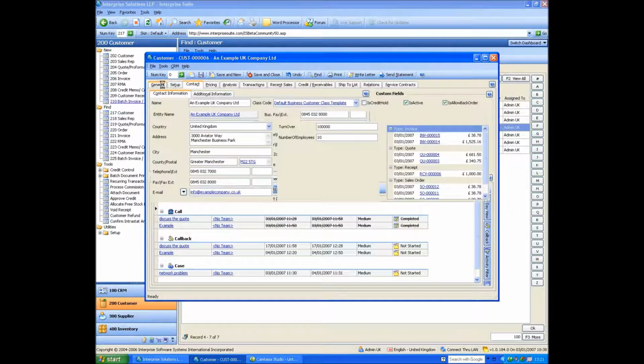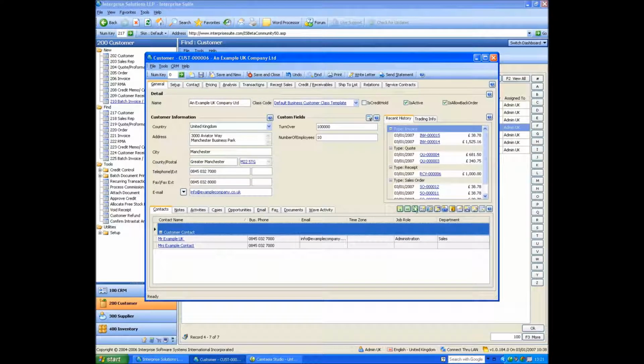So if we go back to the General tab, you can also see that we've got some icon buttons here. That means that from this customer record, not only can I see everything going on with this customer, but I can also create a quote. I can do a sales order here and now. I can create an invoice here and now. I can create a new contact.